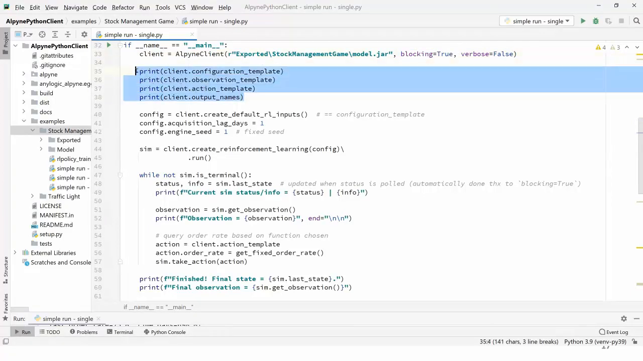So at the start, there are various different template objects available in this client object. And this just prints them out for our reference. This will show you what the default values are and what the names are.